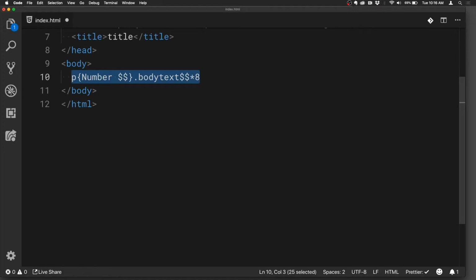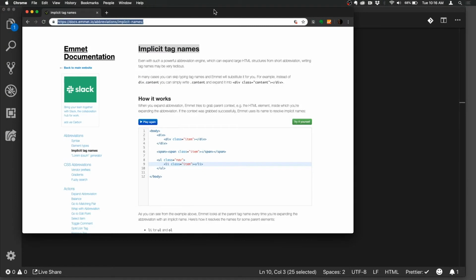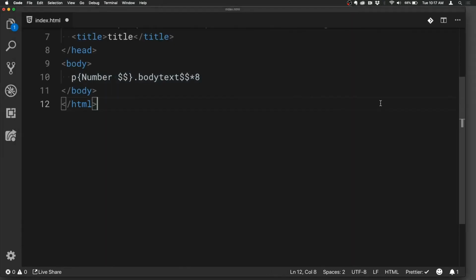Well, here's something I might not know about Emmet. There's something called an implicit tag name generator. I think it's a generator. Here's the documentation on it. Implicit tag names. It shows you how it works. Let me show you how this goes. It's pretty simple. So I'm going to take out my number system here.